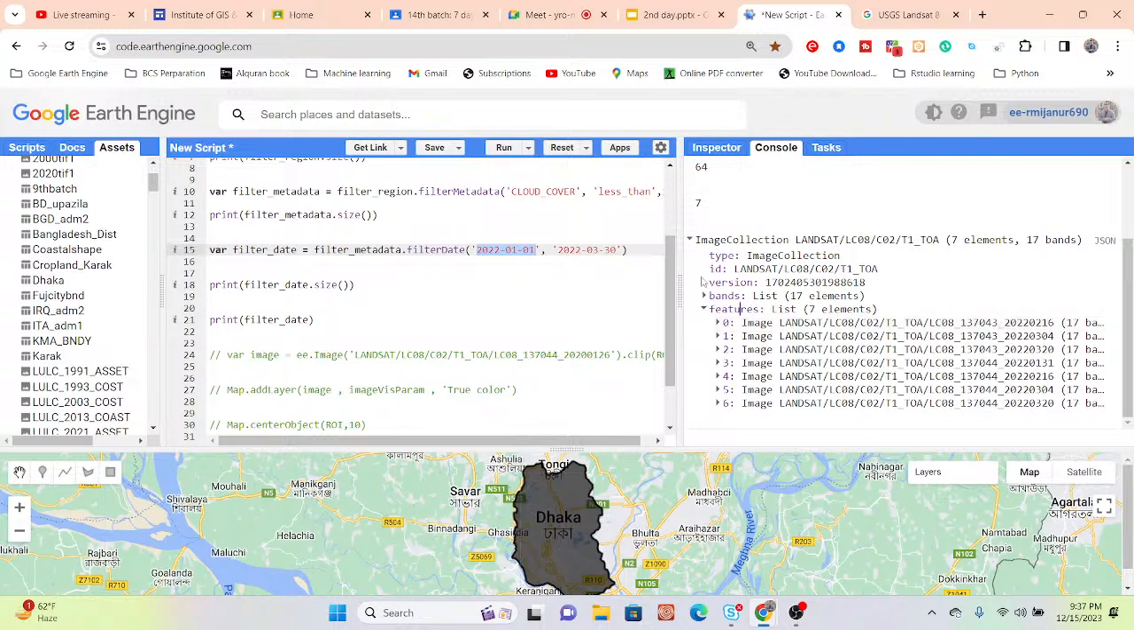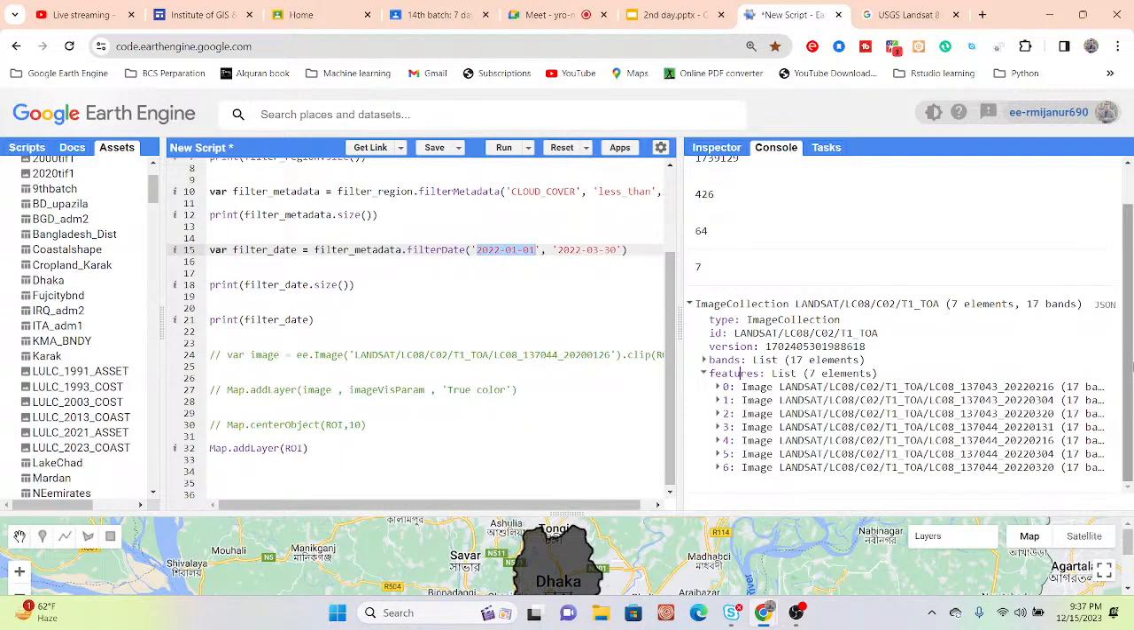Suppose you need an image for 1st January, but for 1st January there is no image for your study area. So for that you have to check. You can put the time period and then see which image is available for your study area. Yes, sir, I understand. Okay. So for this Dhaka city and this time period, this type of image is available. I can use only this image to make the further analysis and also export this image.